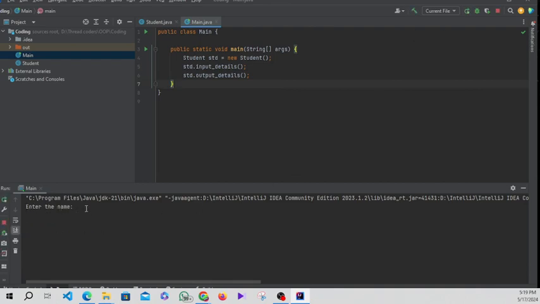So you can see, enter the name. Let's enter the name John, and enter the marks. Let's enter 76 this time. Press enter. You can see the name is John and marks are 76.